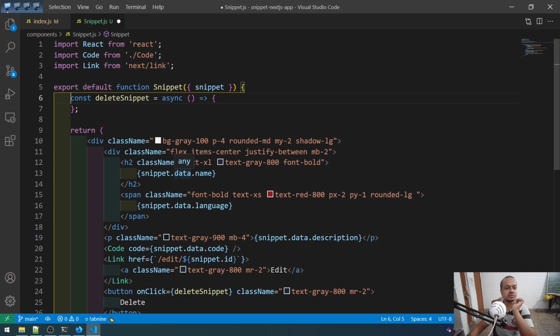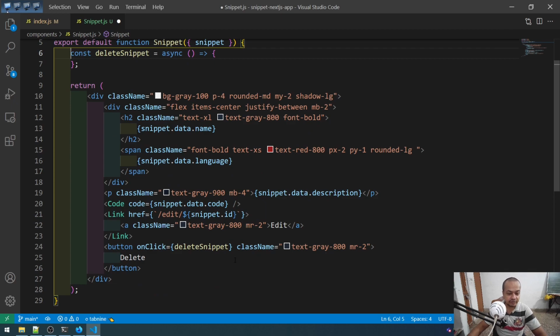Okay, so let me explain it. So React is there, code is there, link is there, Next.js link we are taking. Then this snippet function is there, which is taking snippet as a prop, and delete snippet, because we have a delete button here. On click of it, the delete snippet will be done. So the first thing is that snippet.data.name, language, description, all these things are coming from Fauna, and code. So code, we have a separate component for code.